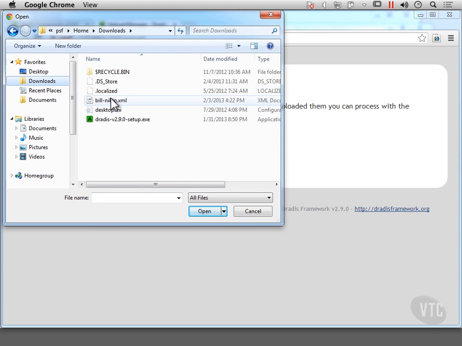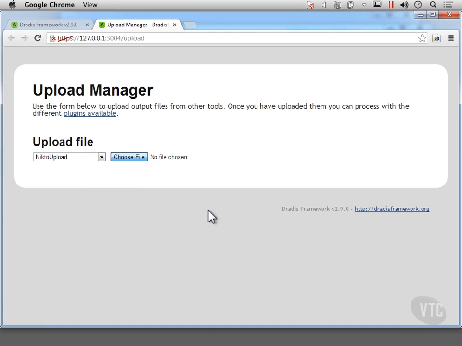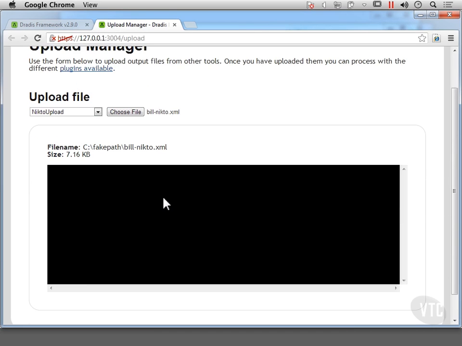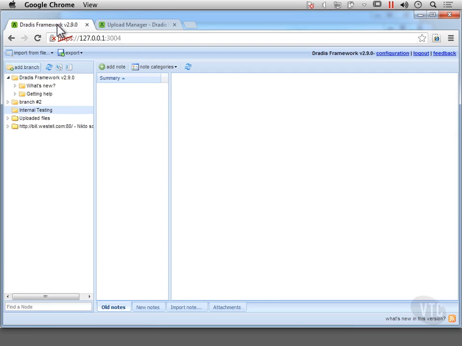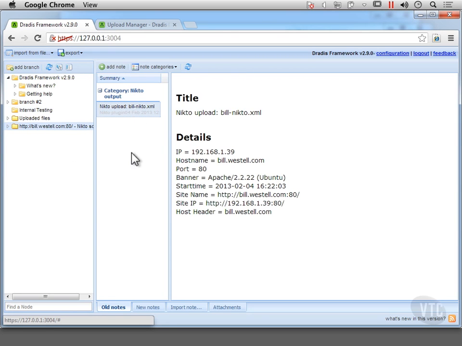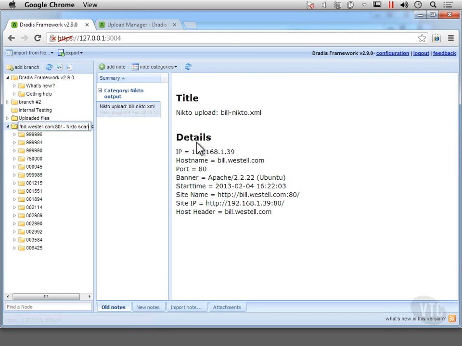So I'm going to go to my downloads, and I'm going to open up this file. It's actually going to do the importing for me. It says it's done. So we can go back to the framework page, and now we've got the information that was loaded in from Nikto. So you start to see that it creates this new branch here, and we've got the information that was generated from that Nikto XML file. And then we've got all of the results that Nikto was able to find.